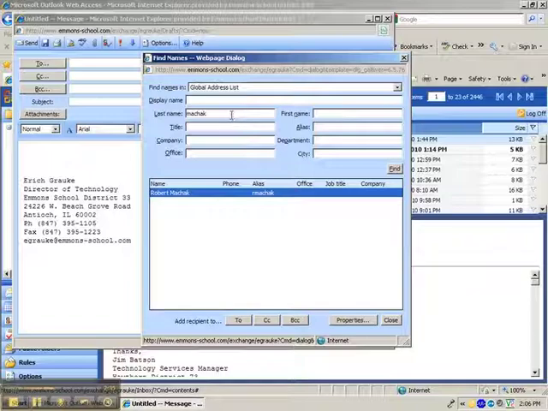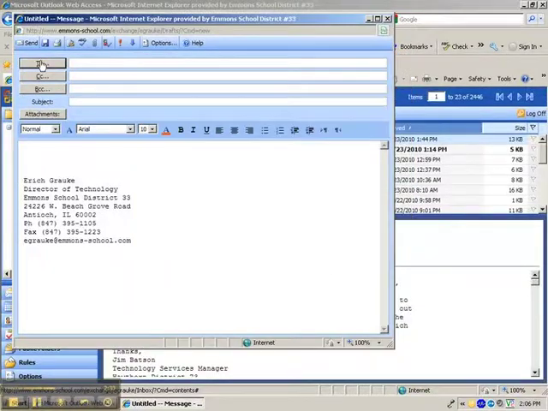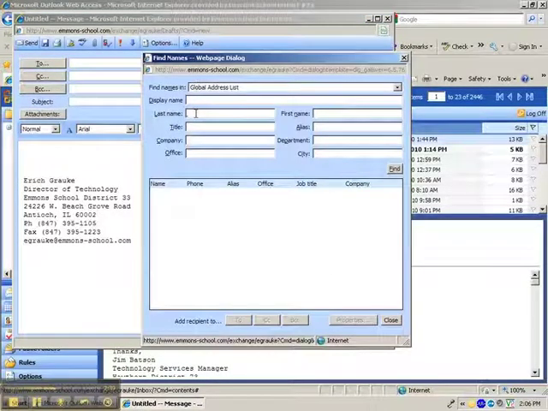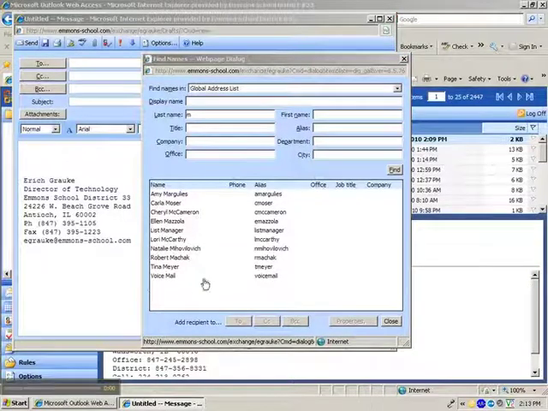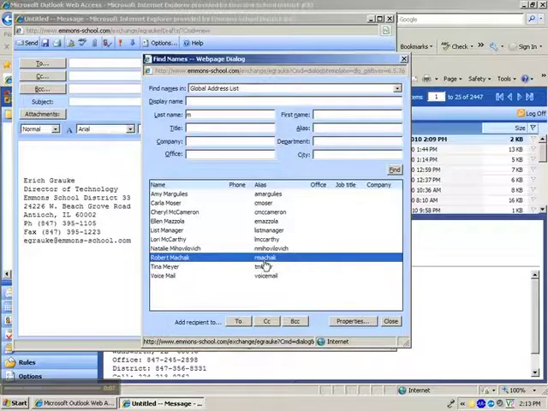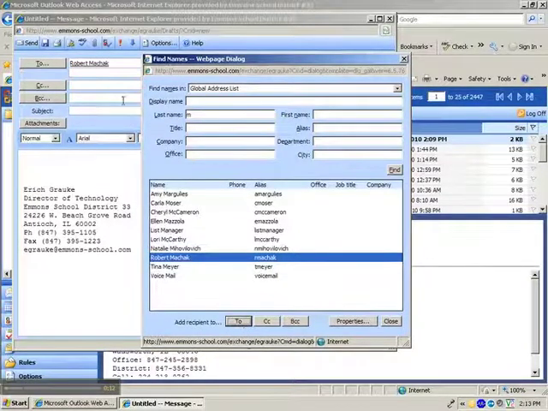But let's say I didn't know how to spell his name. We'll start over. But I knew it started with an M, at least. Well, I can type a partial in and click on Find, and it's going to find everybody who has a last name starting with M. Okay, now that I've got the list of people in the organization that have last name M, here's Dr. Machak's name and address, so I'll go ahead and add that to the email message by highlighting his name and hitting To, and notice his name's popped up here in the To box.